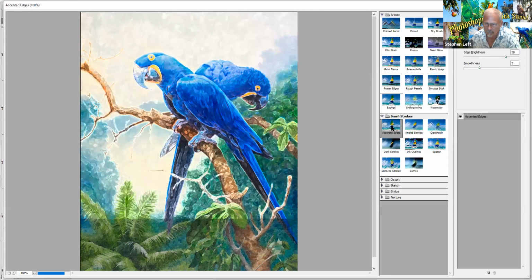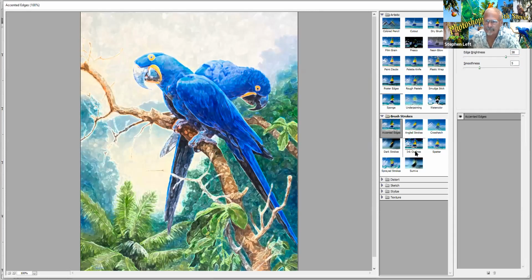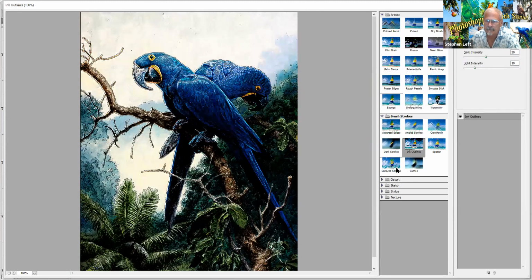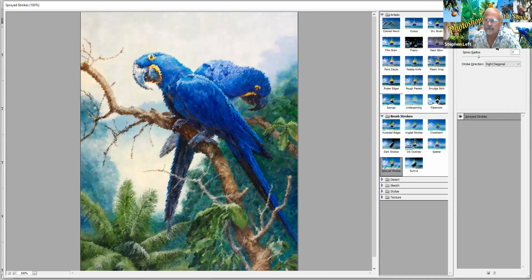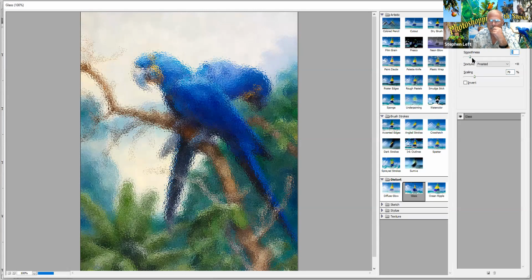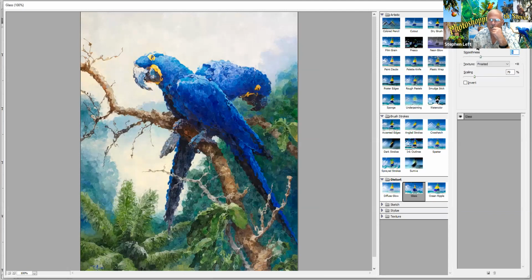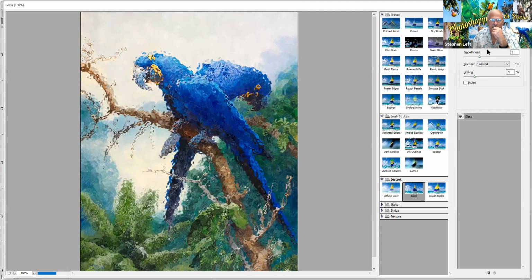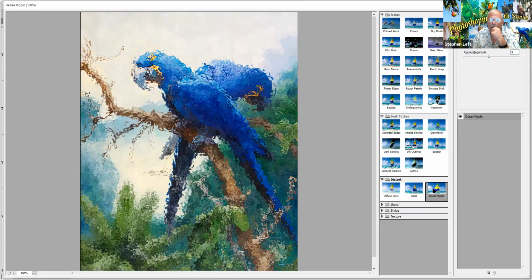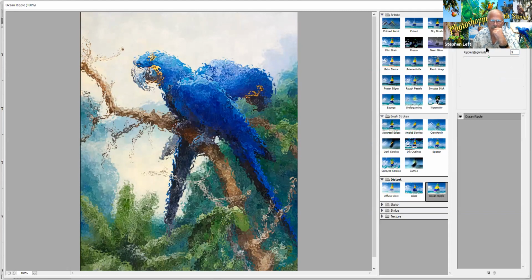Brush strokes, accent edges, angle strokes, ink outline, sprayed strokes. This makes it look, you see a lot of photographers doing this, making it look like glass. Like you're looking through a window on your rainforest. Ocean ripples, which is pretty much the same.